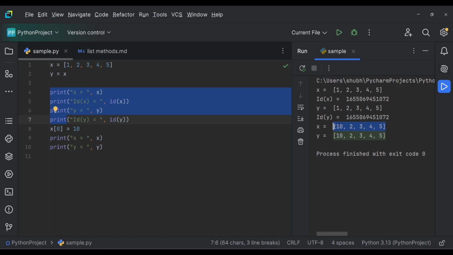But here we have not updated the y variable or y list, but when we print the y list without updating it, it is also containing the updated value 10. Why? Because x and y are two variables, both were pointing to the same location or ID of a particular list value. So this is a list value. So that's why we need copy method.